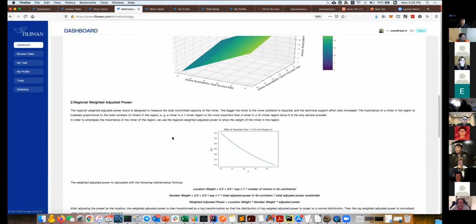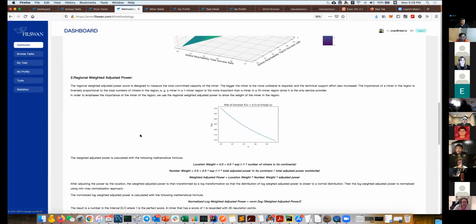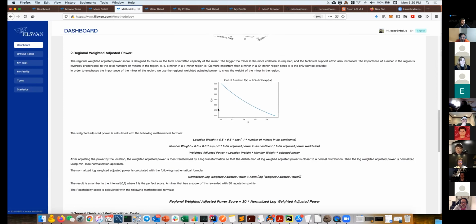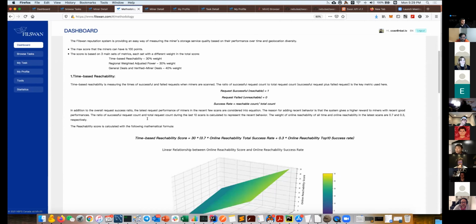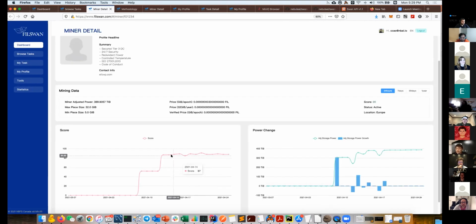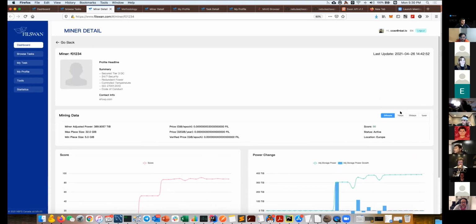Another thing we're doing is adding a region weight for the different regions, because if there's only one miner in a region, obviously he provides more value than in a region with 10 miners. So we're building a complicated algorithm here. We put that there, and also a time-based component. We keep tracking their history, and if a miner shows continuous improvement, he may get a higher score. We also have some 7-day or 1-month calculations.